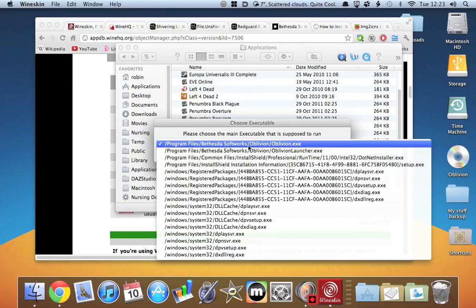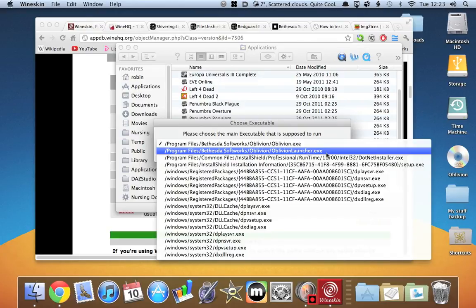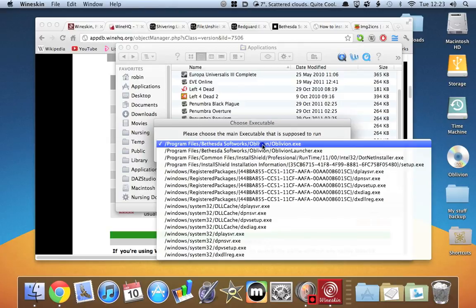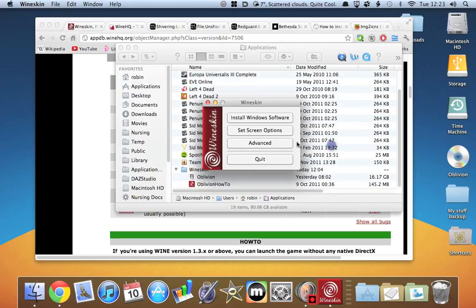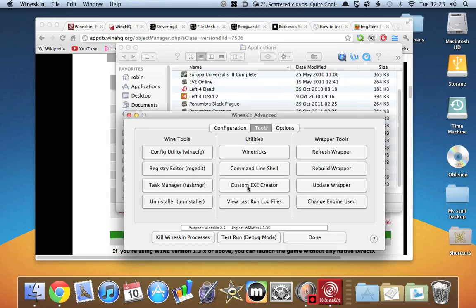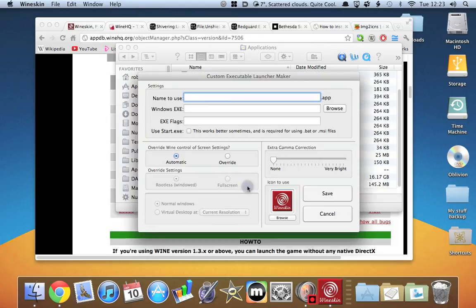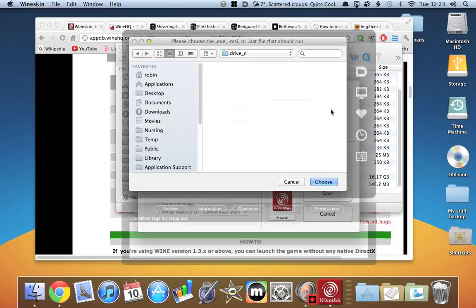Obviously we're not going to do that. It would be handier though to occasionally launch Oblivion Launcher. We'll leave this as the main one, but you can specify others that you use frequently. So I'll just show you how to do that because it is going to be useful. You go into Advanced and click on Custom Exe Creator. So I'm just going to call it Oblivion Launcher, and then we just browse for the Windows exe we want.